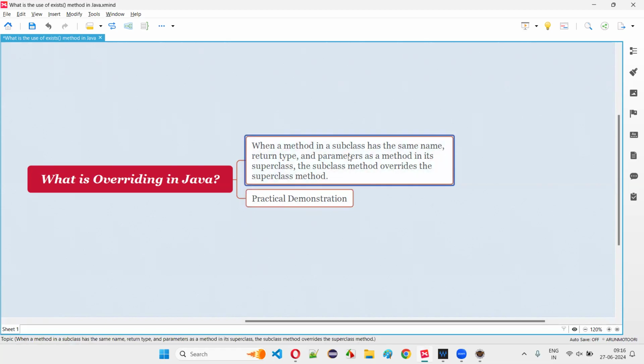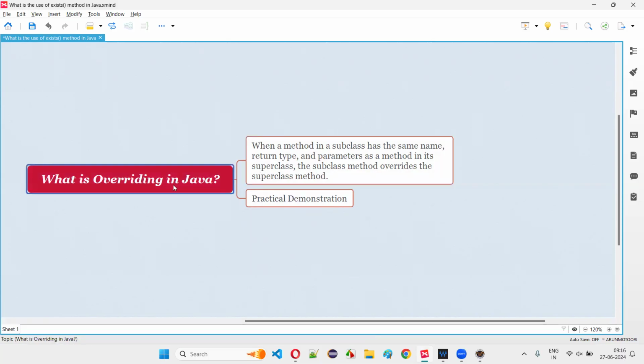Explain with a practical demonstration, explain the theoretical part, explain the possibilities of method overriding, and also mention that constructor overriding is not possible. Don't give simple answers, okay? Try to give a good explanation so that the interviewer will understand that this particular person has good knowledge of Java, okay? So that's all for this session, guys.